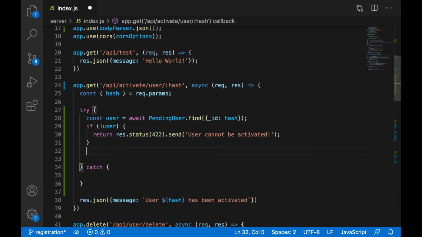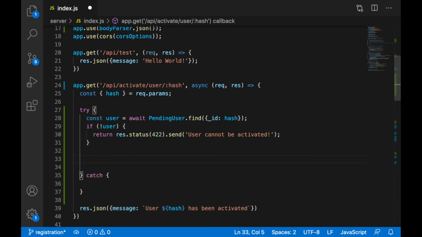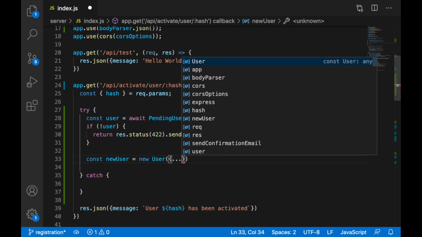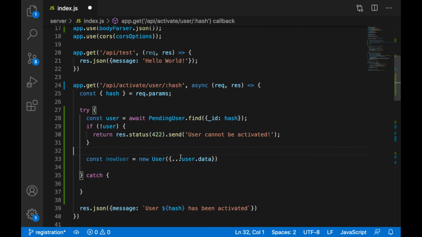Alright, otherwise we can continue because we have a pending user. So what we want to do, we would like to copy all of the user data into a normal user, not a pending one. So I will create here a new user. I'll write const newUser, and I'll write here a new user instance, and I will provide all of the information of the user into this user. So I will destructure here user.data. So all of the information will go into a new user.